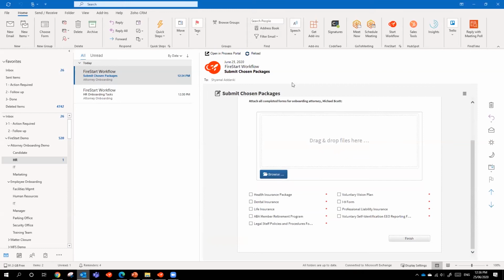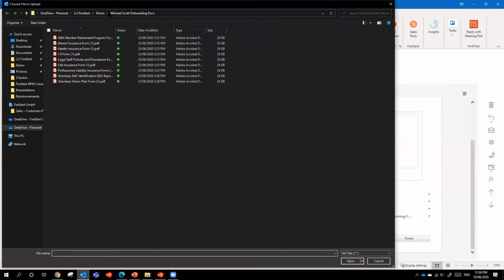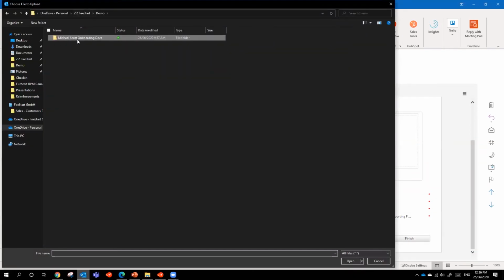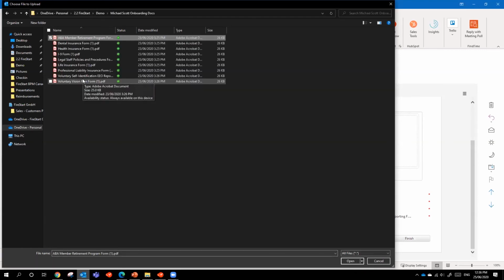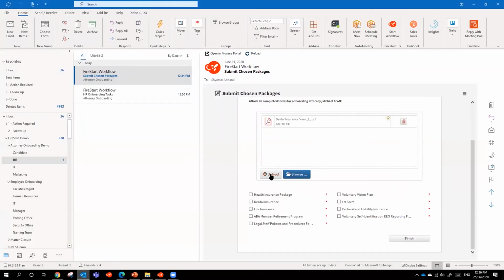You can directly attach files, again, without leaving Outlook. So I've got, for example, a folder called Michael Scott's Onboarding Docs. And this is everything that he sent back to me. And I can go in there and just say, okay, let's select that form, upload, and I'm not going to necessarily bore you by uploading every single form in there.